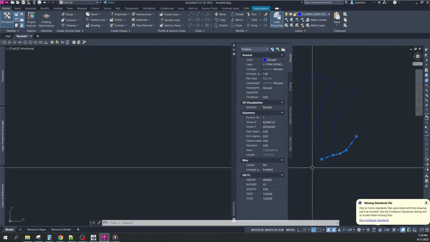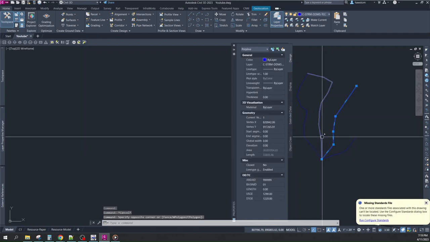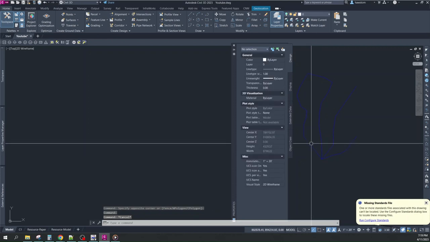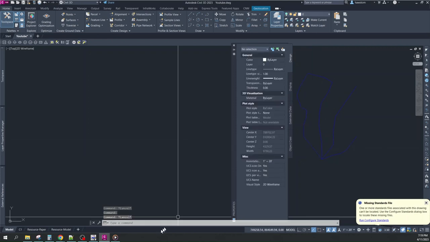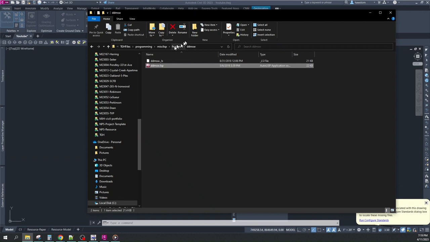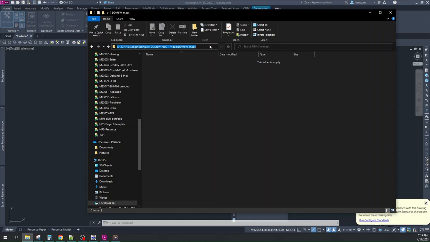And with all the hydrologic data entered and double checked, I'm ready to export these maps to GIS shapefiles that DDMSW can import. And I'll do that with the DDMSW export command. It wants to know where I want to put them. So I will bring up my video folder that I'm working in. Go to the DDMSW maps subfolder.